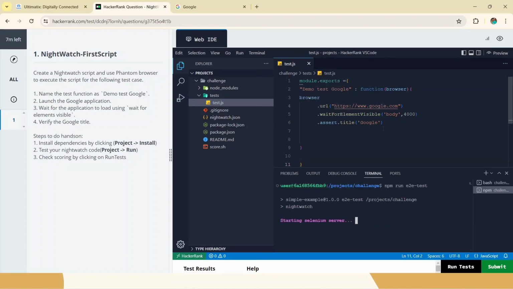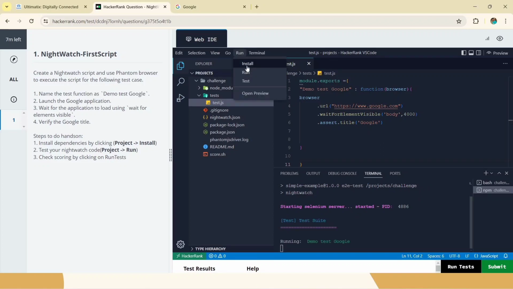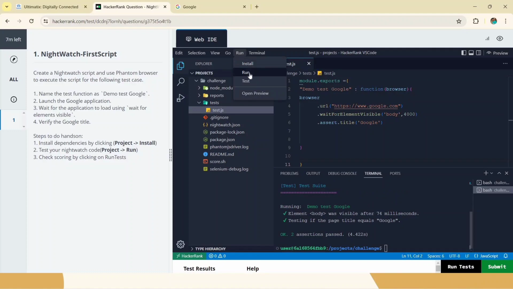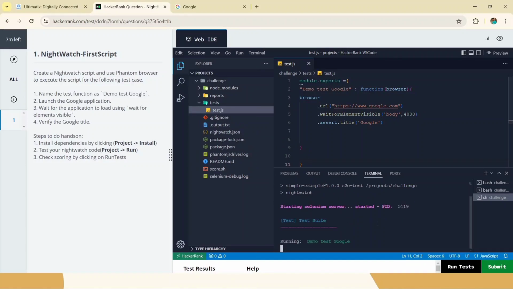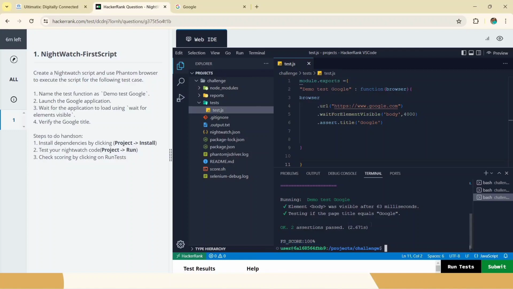It's a simple 3-step process. First, click on install, so all the dependencies will be installed. The second step is run, and then test. After running, it says 2 assertions passed, which is what the test cases ask for. Now we test it to see whether all the scenarios pass or not. We can see the score showing 100%, which means all the scenarios passed. This is how you can appear for the assessment.